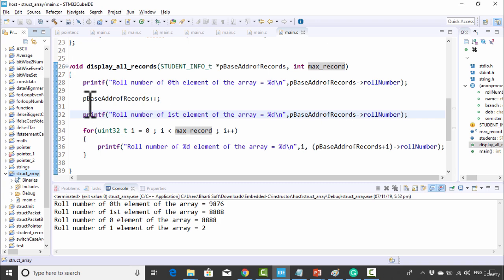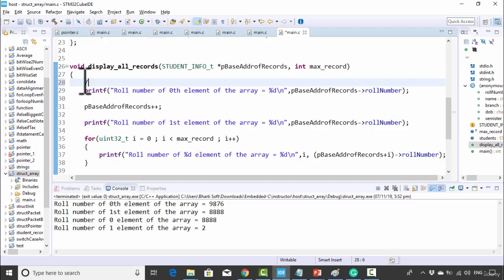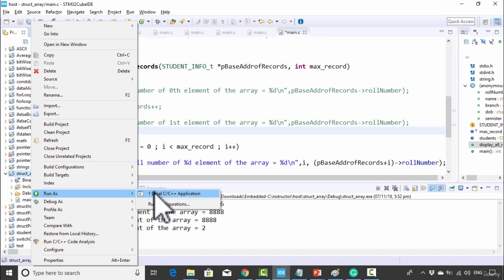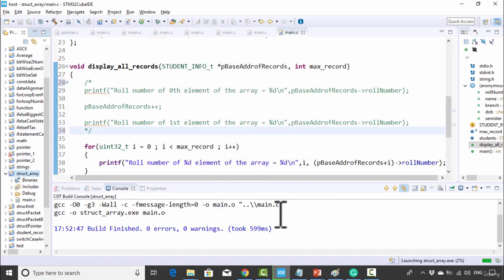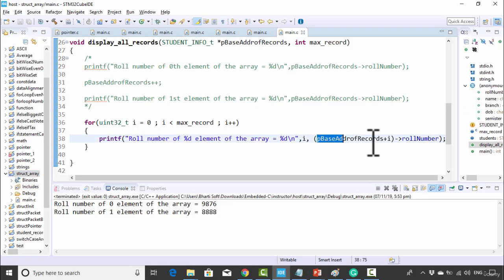What happened was that here it is actually incremented, so we have to switch this code off. I'll just comment this code out. I'm sorry about that. Let's run once again. That's correct, right? So roll number of 0 element of the array is 9876 and roll number of first element of the array is equal to 8888. So you can do something like this.